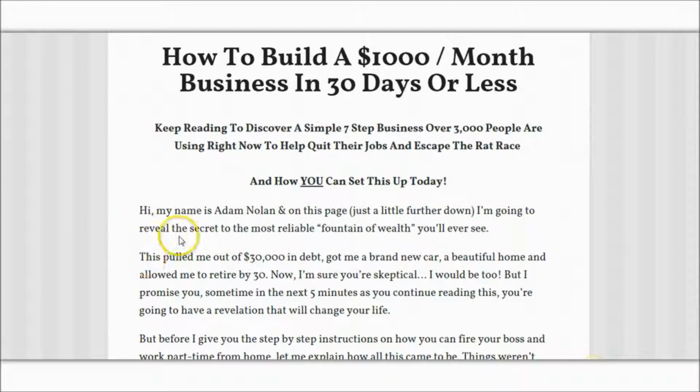Here it is on the screen now, as you can see. So the headline reads, how to build $1,000 per month business in 30 days or less. So is that really possible? Well, yes, it is. As I said, as long as you drive traffic to your page consistently. It's not going to happen overnight. You are going to have to put some work into it. Setting up the system probably takes around about 3 or 4 days.